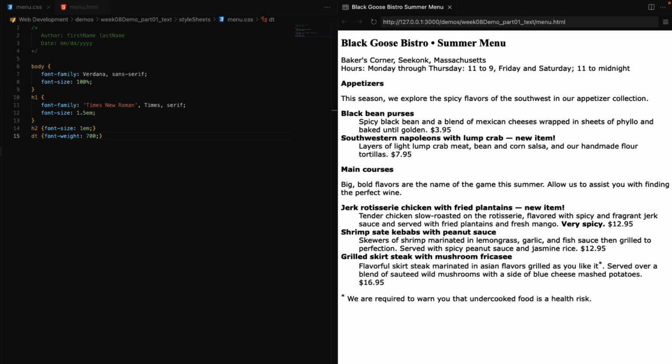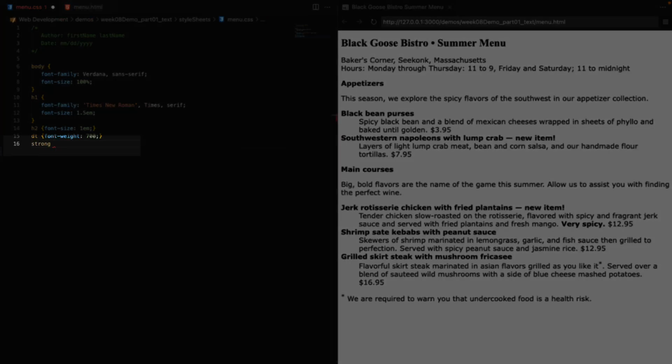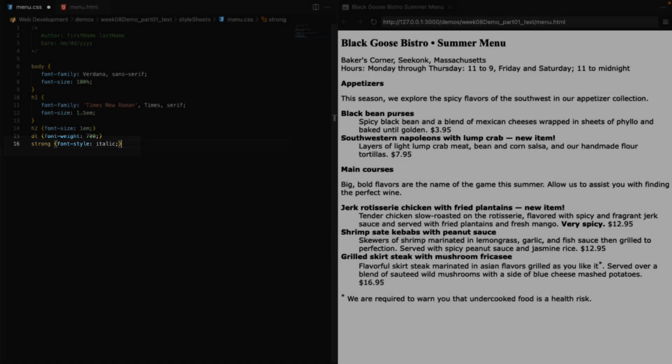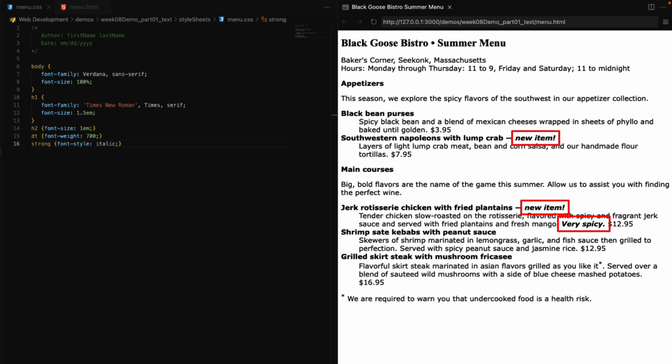So in our preview, each one of our strong tags that's in our HTML, we're going to also make italic. So pay attention to the items New Item and Very Spicy. I'm going to target the strong selector, and I'm going to give it a font style of italic. And I'll save my changes. So while I'm still calling very special attention using HTML to those elements, I'm also styling it so that it appears as if it's an italic font.